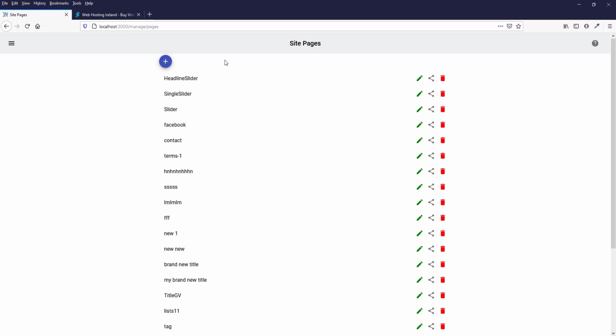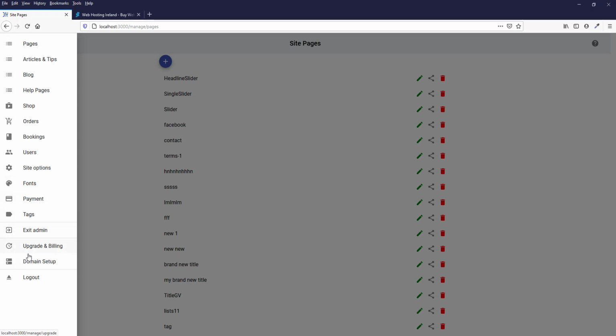Let's set up our DIY website domain. I'm in the admin panel. I'll select the menu on the left and navigate to domain setup at the bottom.